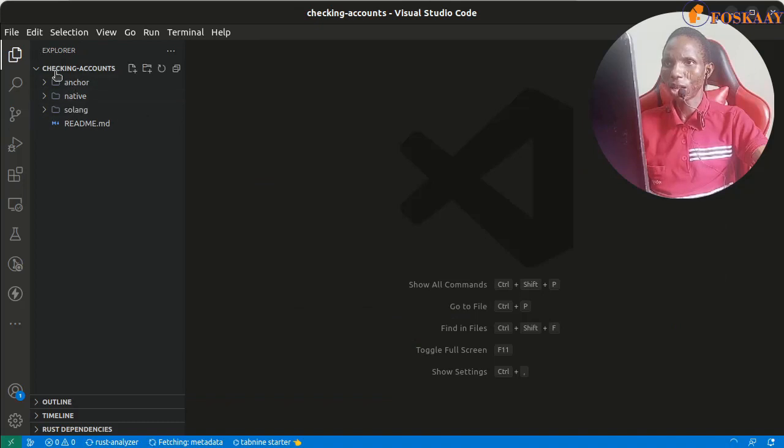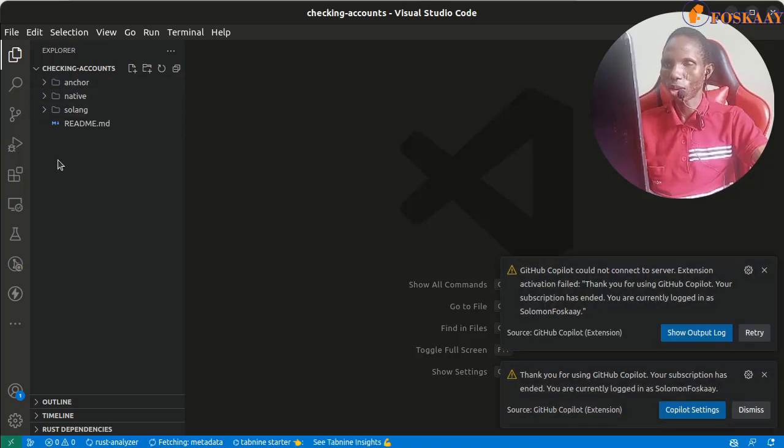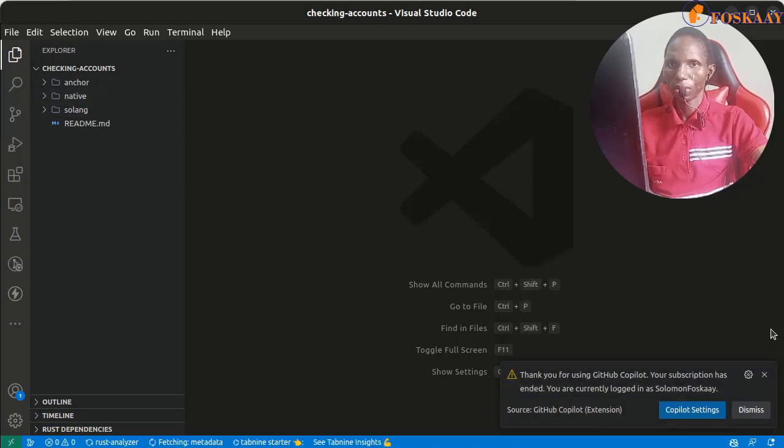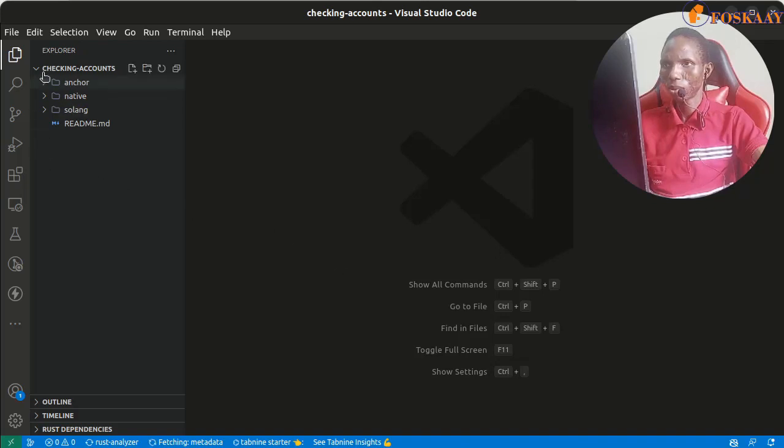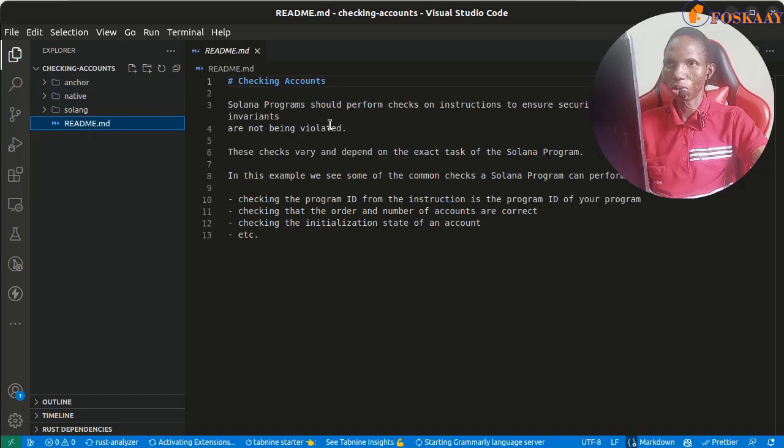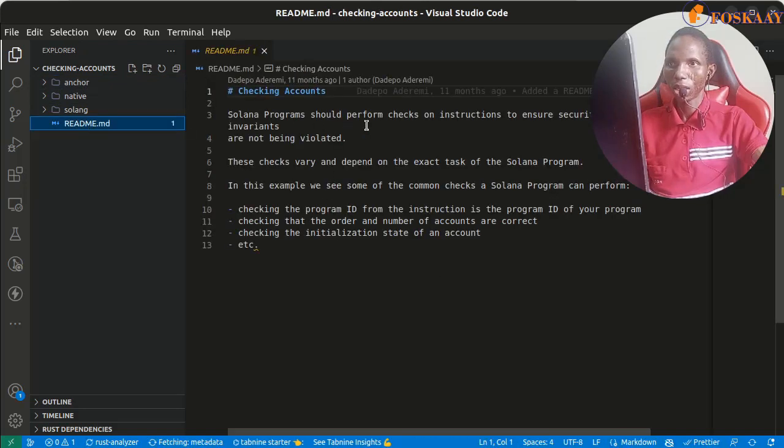So you can see it now. We only have the checking account that we are dealing with, instead of the whole bunch of other ones we are not using here. Now the next step: we are focusing on Solang. So we have it in Anchor. You can go through the README.